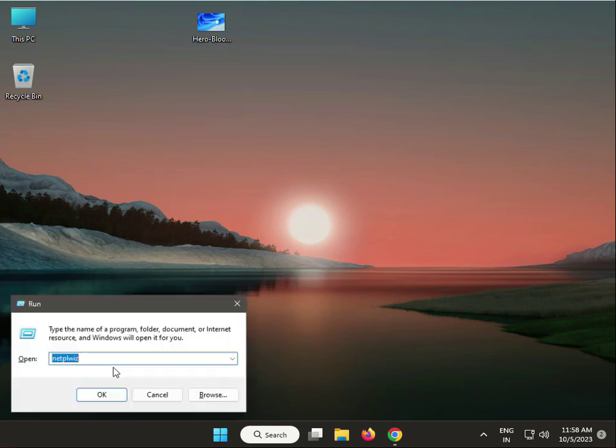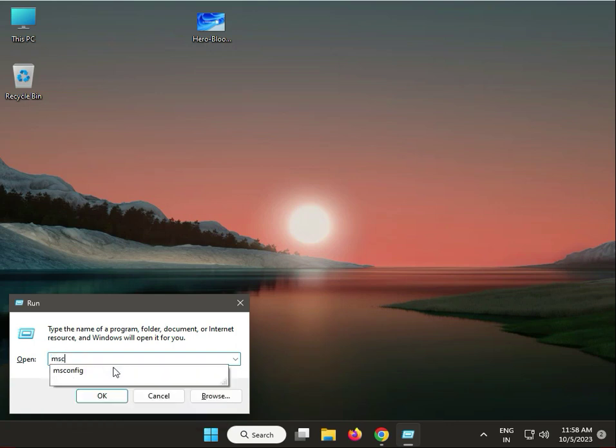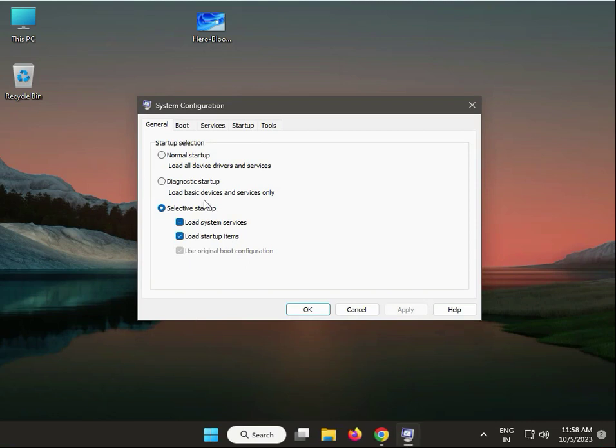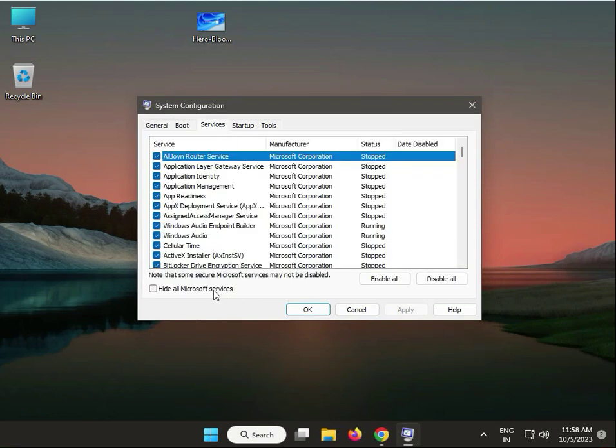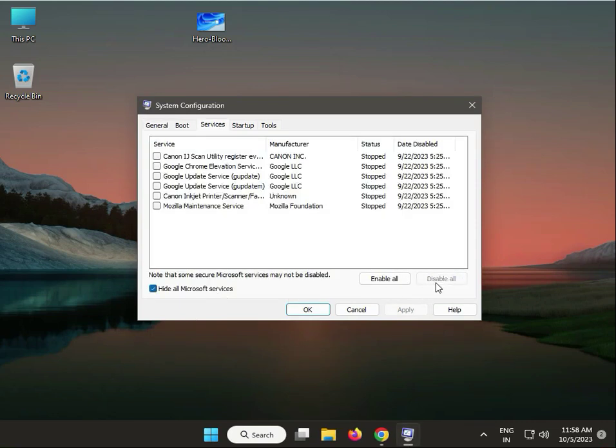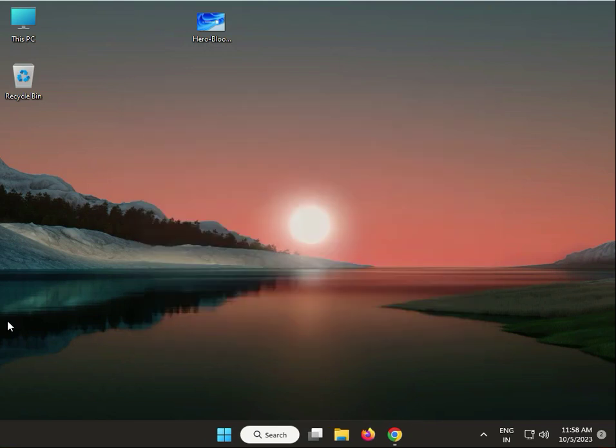Guys, Windows R, type msconfig, services, select all and disable, then apply, then okay. I already did that, so if all are disabled and it is still not working, okay, repair the RAM.